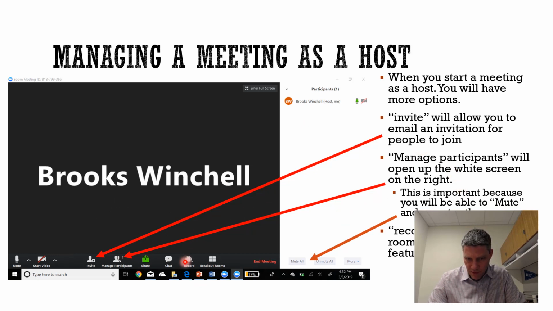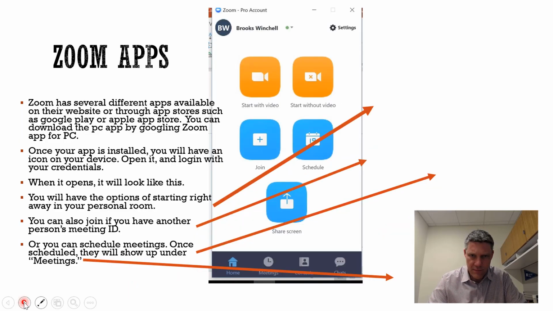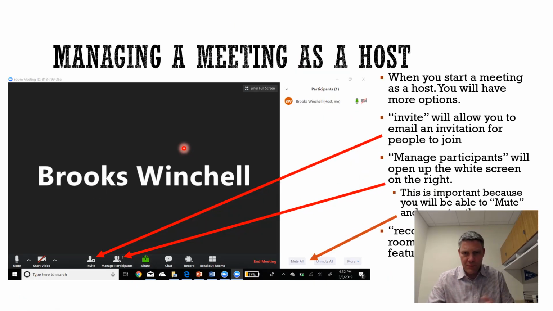Also, there's a record button if you have a pro account. That'll allow you to record to the cloud, which will put your recordings right in your online Zoom account where we saw. And there's other advanced features such as breakout rooms and other things that we'll talk about in the advanced Zoom session. But that's pretty much all you would really need to know to host a meeting.